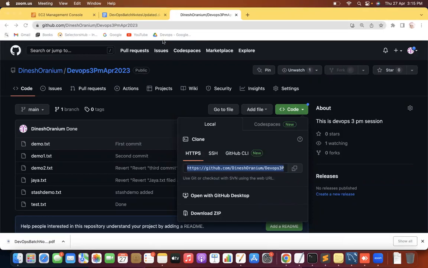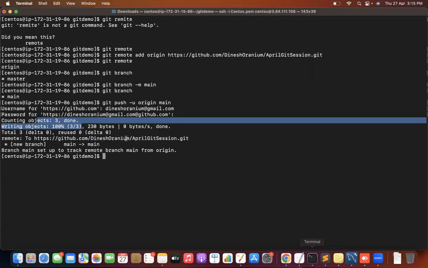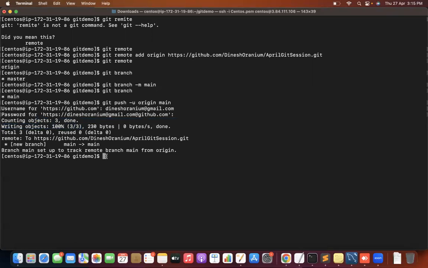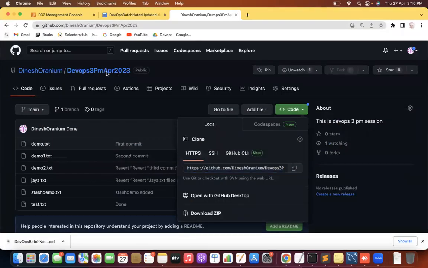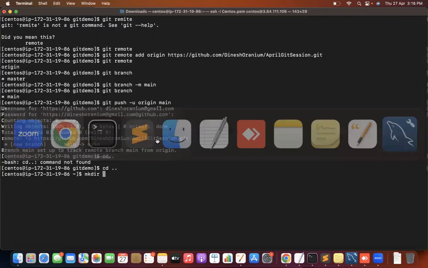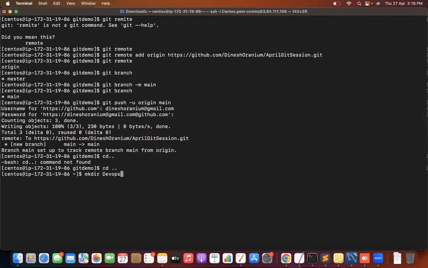So let me go here. What I can do is write cd space dot dot. Now I'm outside. So I can create one new directory with mkdir. Maybe I can give this particular name, or you can give some other name, say DevOps new, like that. Now press enter. I can go to this particular project, DevOps new. Now I am inside this DevOps new project, right?